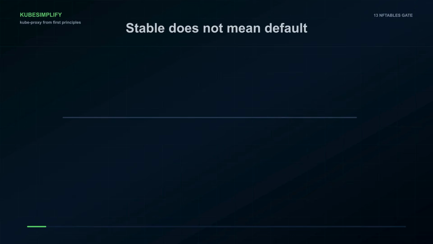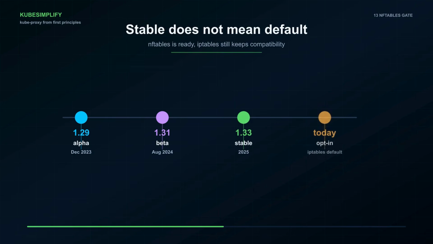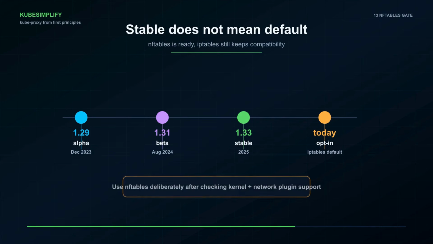The timeline matters because stable does not mean default. nftables mode started as alpha in Kubernetes 1.29. It moved to beta in 1.31. It became stable in 1.33. Stable means you can use it without a feature gate. It does not mean every cluster switches automatically. For compatibility, iptables still remains the upstream default path.